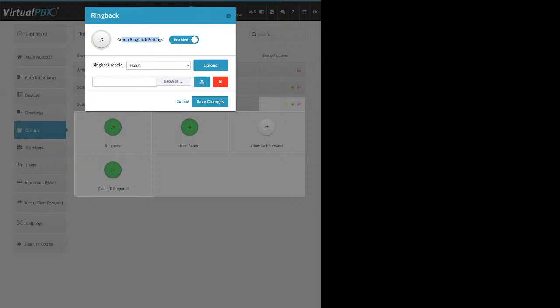Now, you want to make sure that this file plays as long as your hold time in the group, right? The system's not going to loop it for you, right? So if the default is 2 minutes, then you want to make sure that this file plays for at least 2 minutes. Right? So you would just click the up arrow icon to find the file and then save changes.